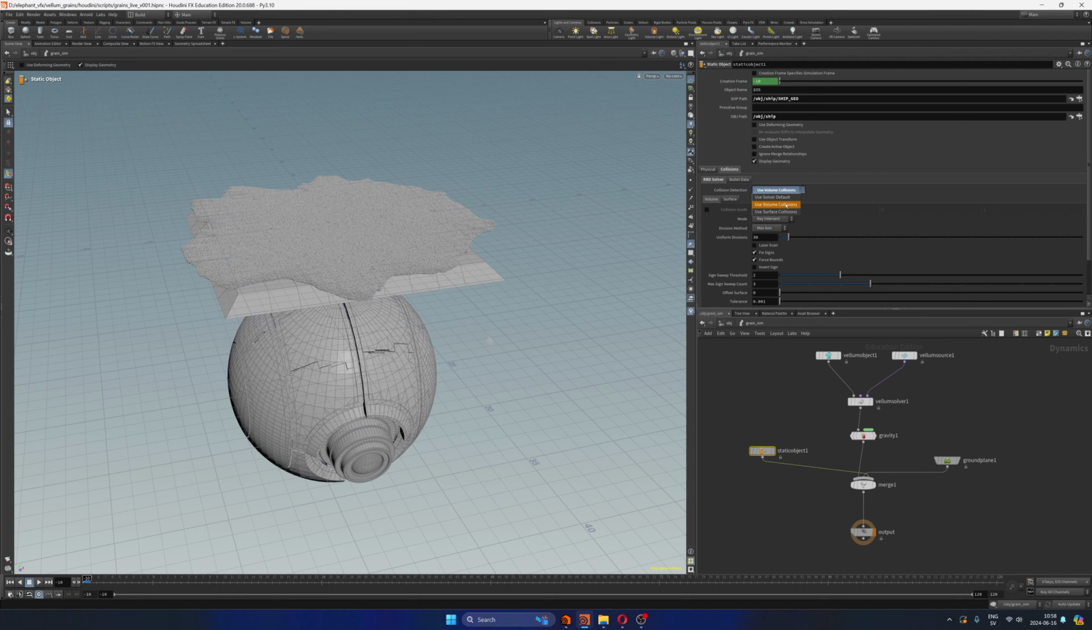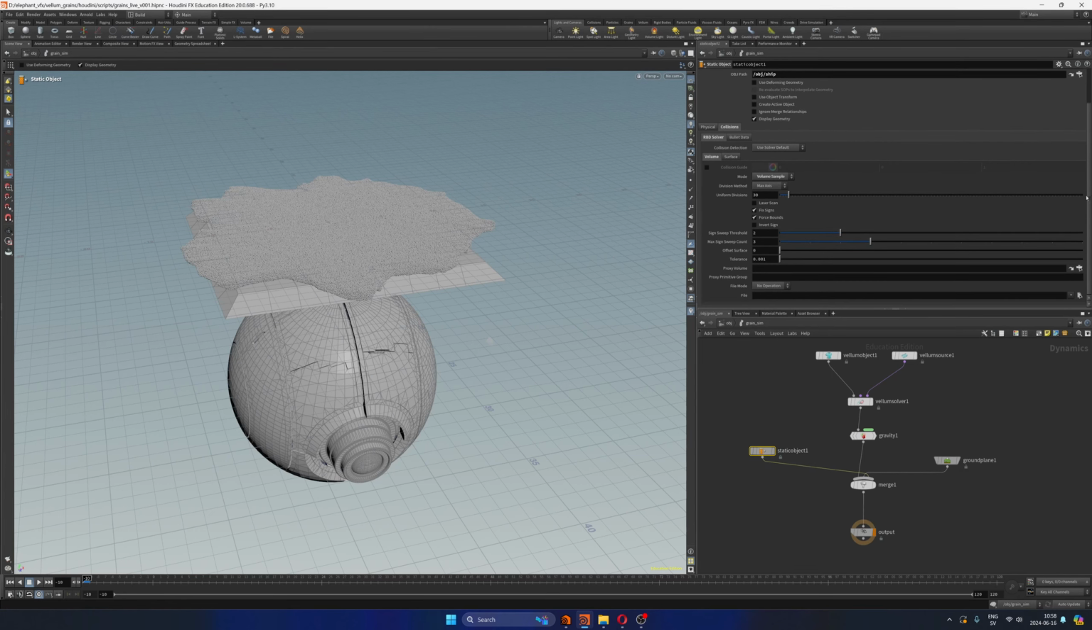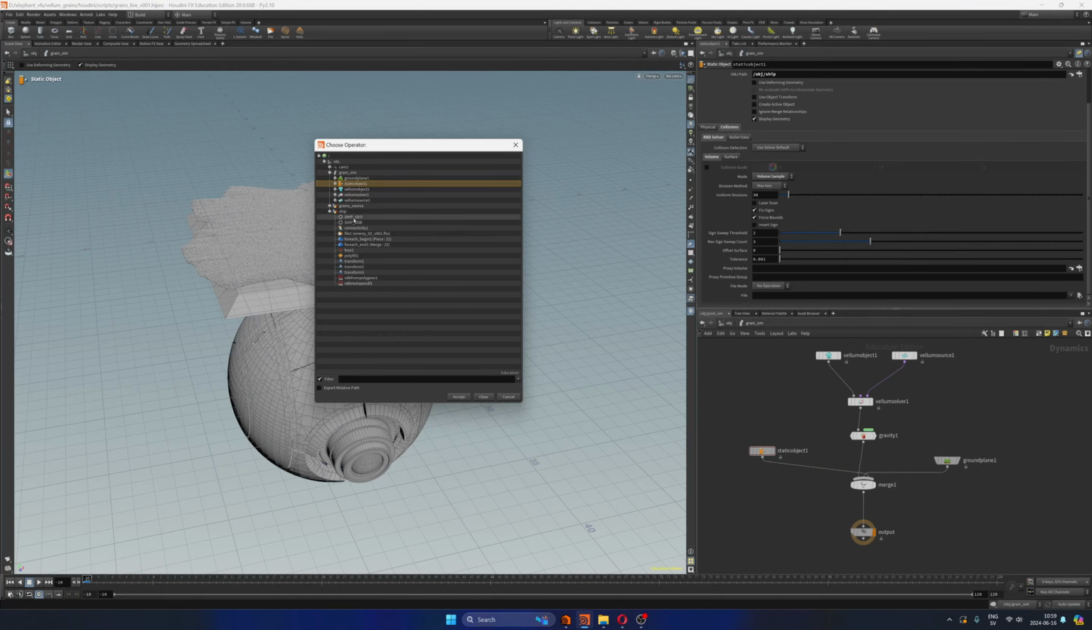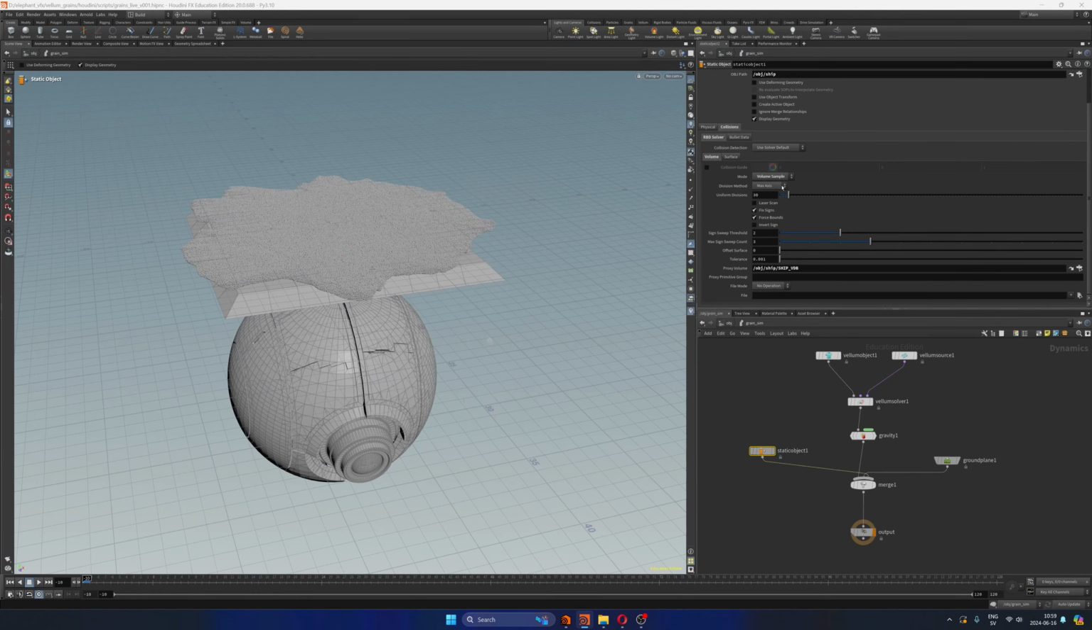is this not changing? What's going on? Oh, sorry. Here in the mode, let's change this one to volume sample. Okay. And here now we have a proxy volume. So here is where we want to connect our ship BDB. There you go.